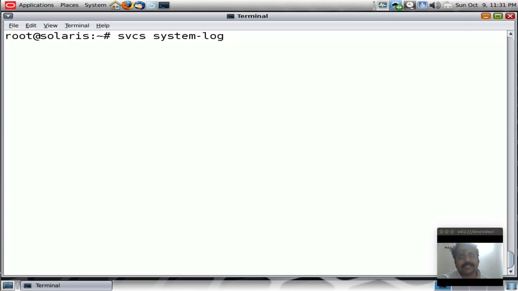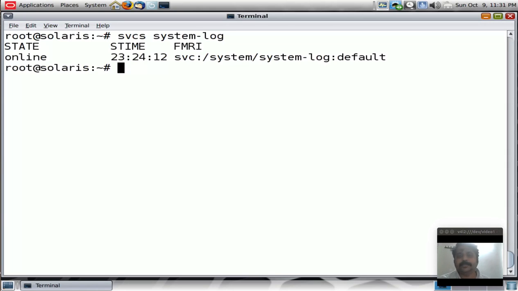So in this case, I'm not interested to get information related to all the services that exist. I'm only interested in a specific service called system-log. For the sake of completion, let me mention here that system-log is responsible for system logging in Solaris 11 operating system, which is handled by the syslogd daemon. Now you can see that I'm able to get information related to this specific service. So I could use the FMRI of a service with the svcs command to narrow down the result to that specific service alone.